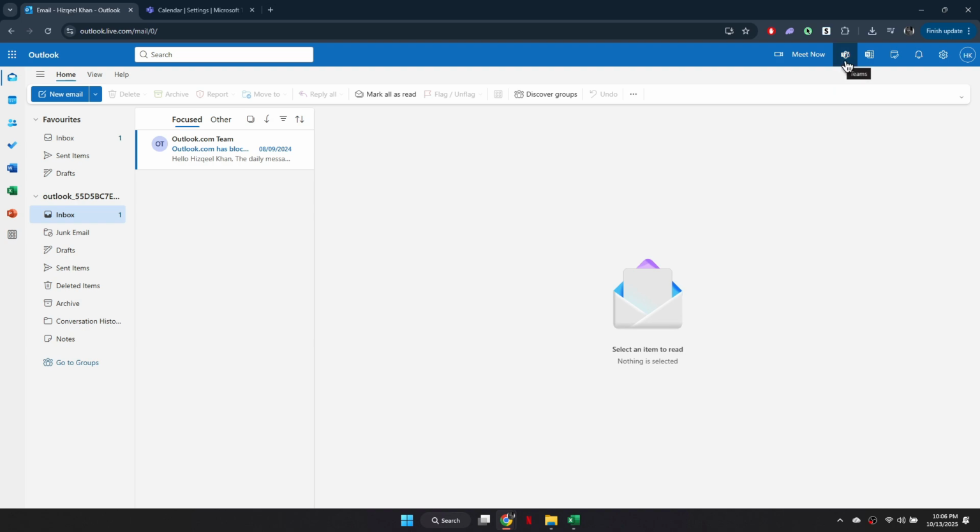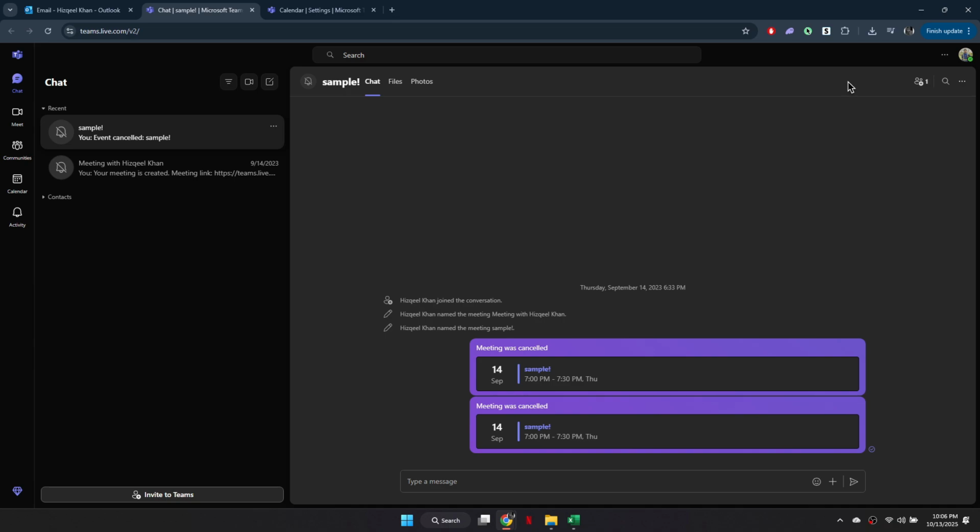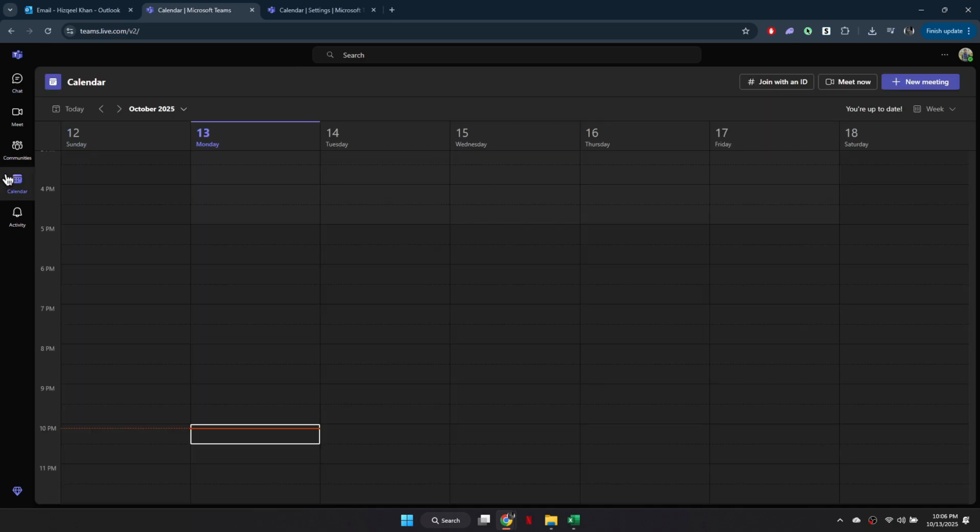You'll find several icons there. Click on the Microsoft Teams icon. This will open your Teams dashboard, where your calendar is already connected. From this point, any event you create in Outlook will instantly appear in Teams, and anything scheduled in Teams will show up in Outlook too.